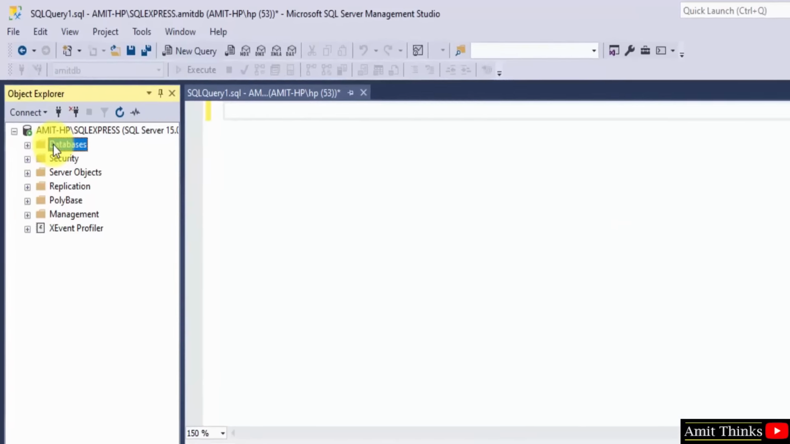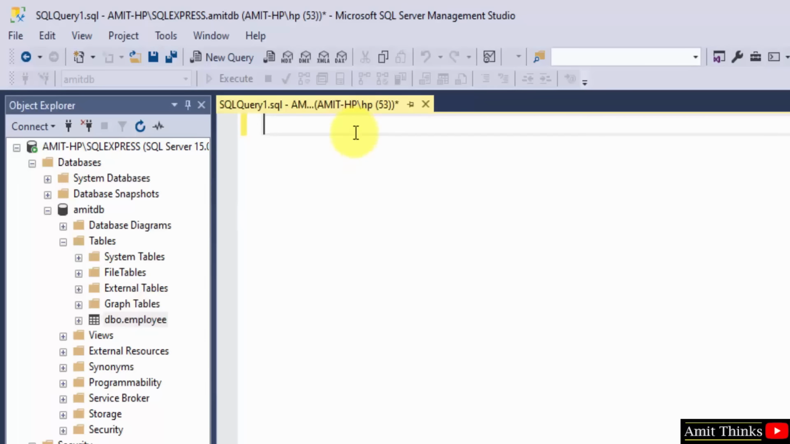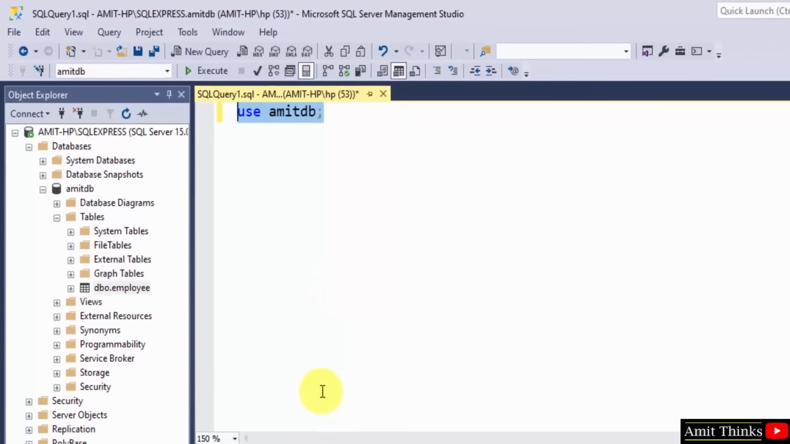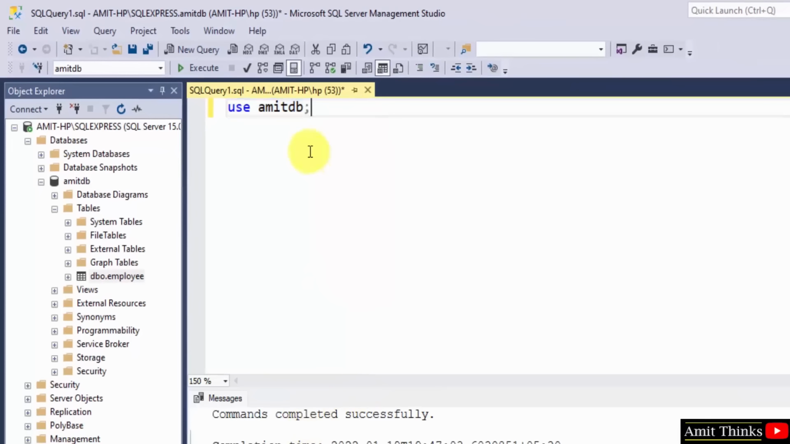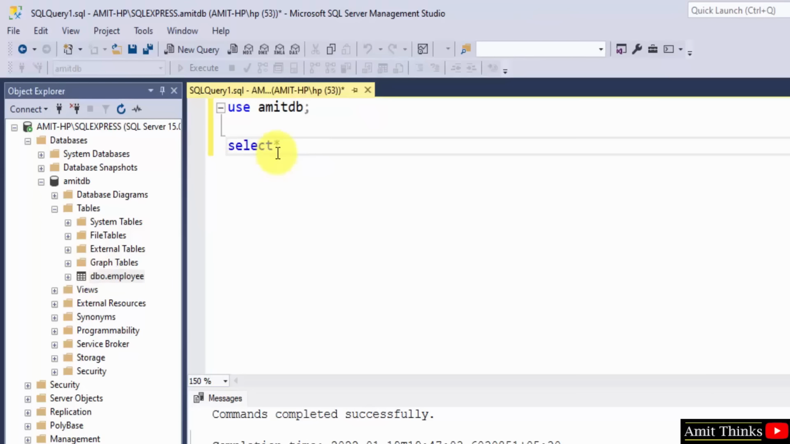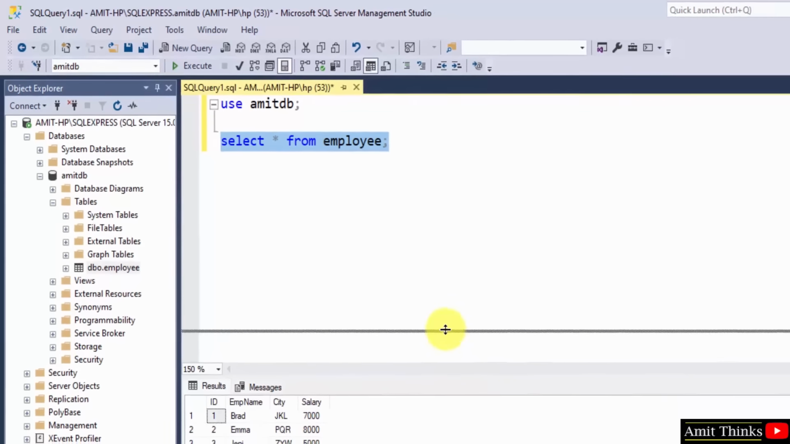Here you can see our SQL server. We have a database AmitDB and a table employee. Let us enter the AmitDB database using the use command. Use space database name. Selected and click on execute. So you can see command successful. Now let us see the records of our employee table. Select star from employee. Select it and click on execute. So here are our records.